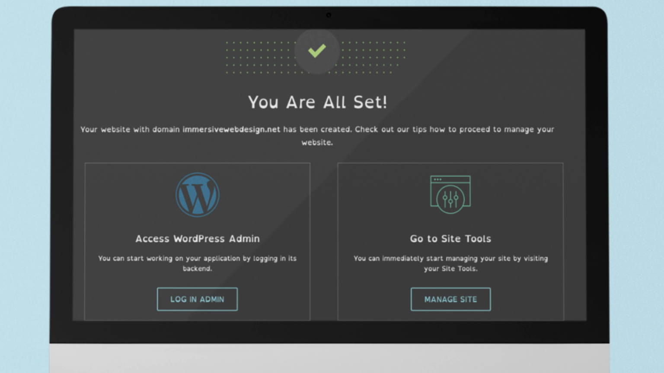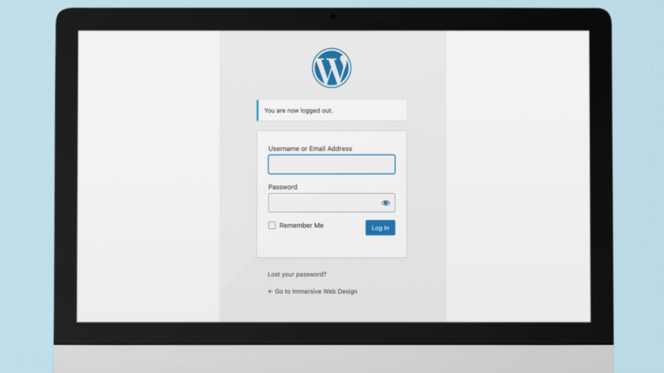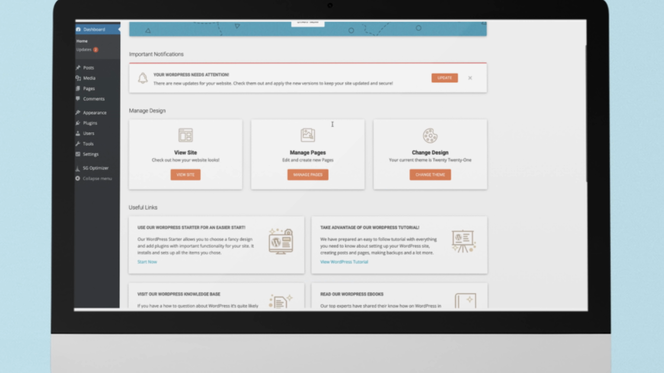Now that the website has been created, you can log into WordPress by typing in the URL for your website. At the end of the URL, type wp-admin. Enter your login credentials to get into the dashboard.